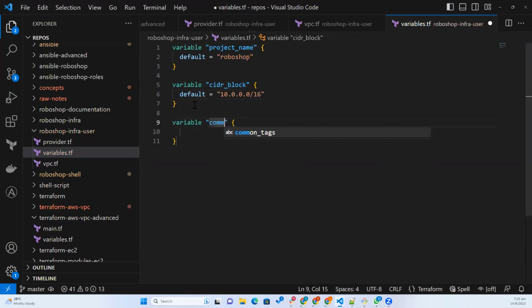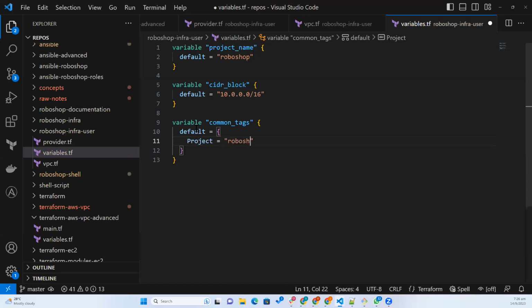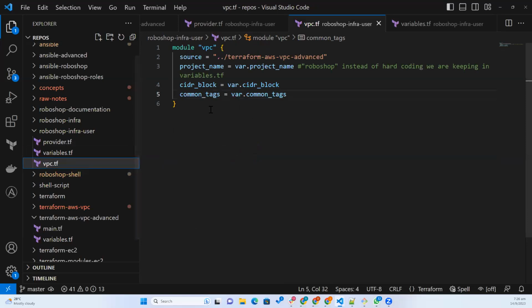Variable common tags. So common tags for the entire project. Project equal to RoboShop, so that anybody can understand this resource belongs to the RoboShop project. Environment dev, and then Terraform true. VPC tags are not needed because we are already giving the project name. That is enough, you will get the VPC name. If you want, you can give VPC tags also. So we provided everything.